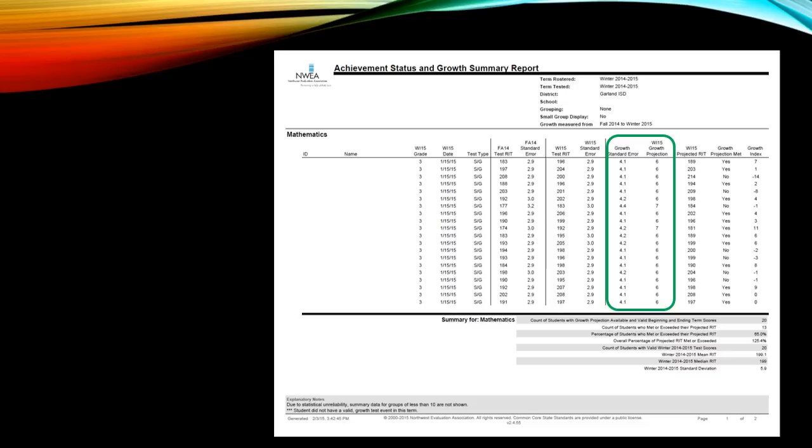When referring to growth, this standard error means that if a student were to test again during the same time period with a comparable test, the student would have a 68% chance of their growth falling plus or minus the standard error from their actual growth. The Winter 15 growth projection is the expected growth that the student should have from fall to winter.